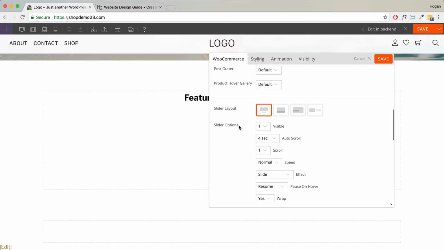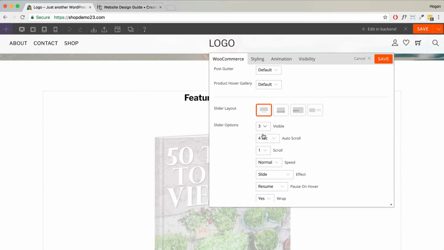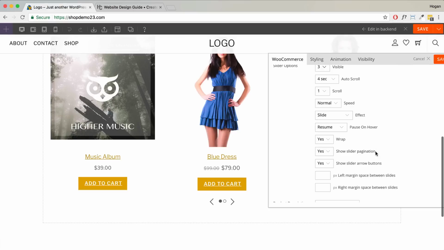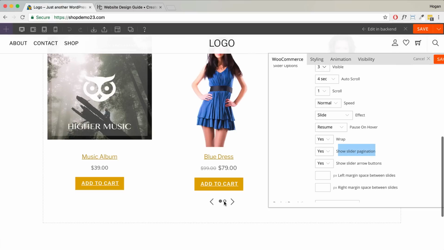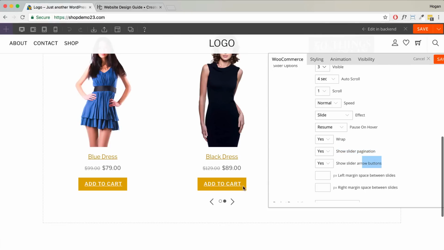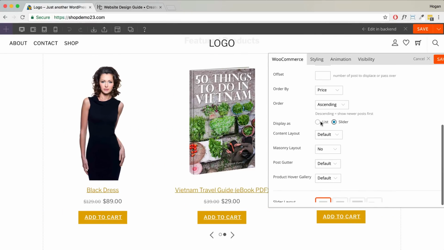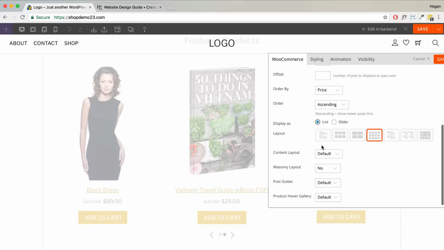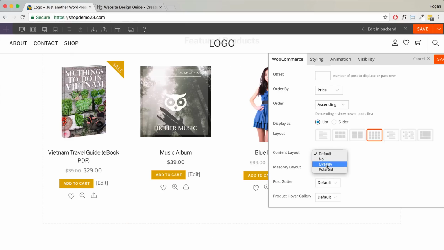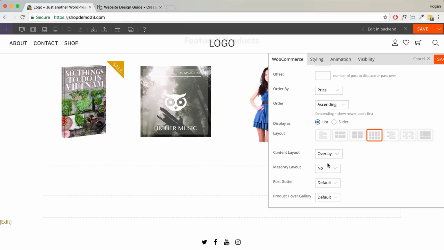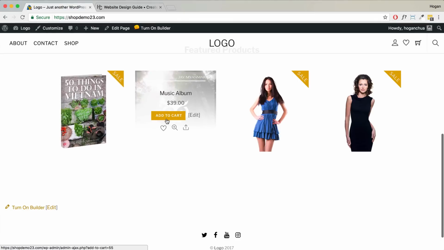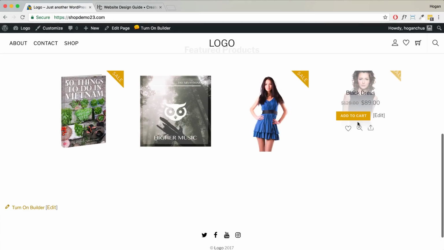For example, for the slider options, you might want to display 3. And for the slider pagination, you can hide that, which is these little dots. For the arrows, you can hide that as well. So I'm just going to go set it back quickly to list. Now for the content layout, for example, overlay, what happens is the add to cart, everything disappears. And basically what will happen is when you hover over the item, the add to cart and also the name of the product will actually overlay on top of the product.